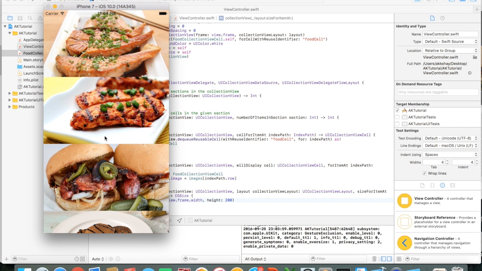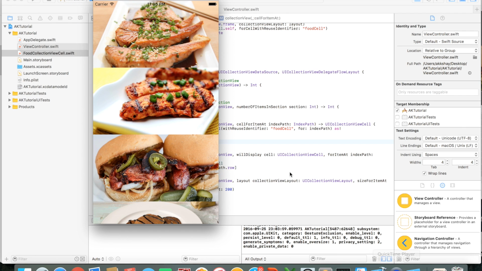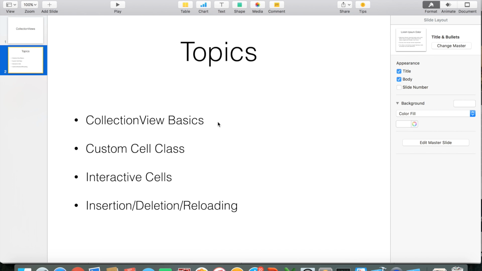So, before moving forward, congrats. You've implemented a basic collection view. So give yourself a pat on the back. So let's go back to the keynote real quick. And so far we've covered collection view basics, custom cell classes, but we haven't covered interactive cells, insertion, deletion, or reloading. So I'm going to save that for the next video tutorial. Please do watch it, and thanks for watching this one.